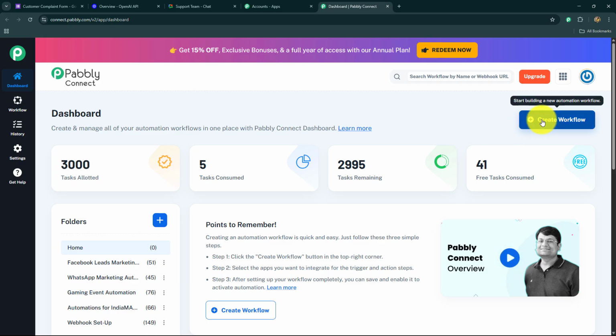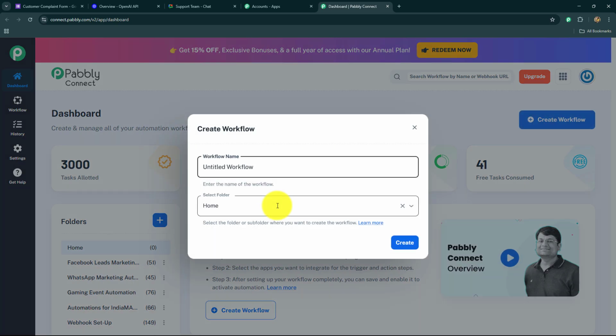Now, to create a new workflow, let's click on this Create Workflow option. As we have done that, a dialog box has appeared in front of us, which is asking us to provide a name to this workflow. So first of all, let me provide a name over here: Detect urgent customer complaints with AI in real time.